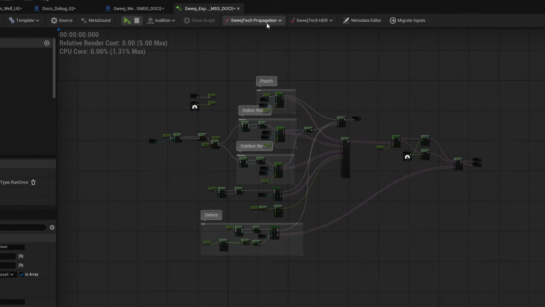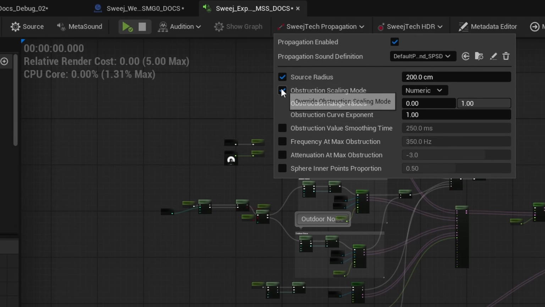With the default setting, the full range of the resulting obstruction value is used, but we can override this to only apply the obstruction effects over the range of, for example, 0.3 to 1. So values less than 0.3 will no longer result in any obstruction effect. Instead, the 0 to 1 output of the obstruction system is scaled across the 0.3 to 1 range.